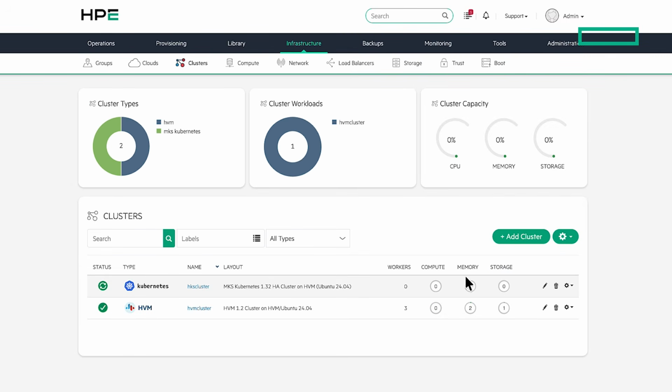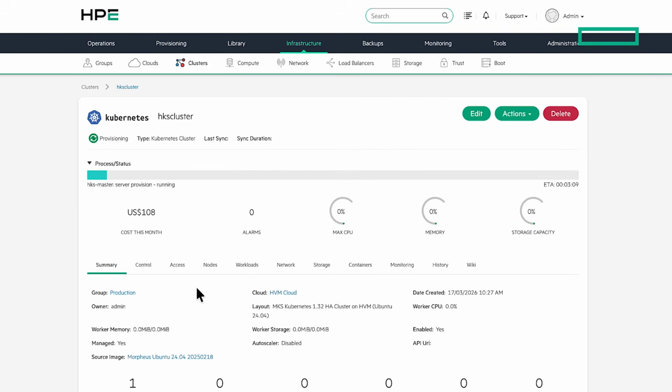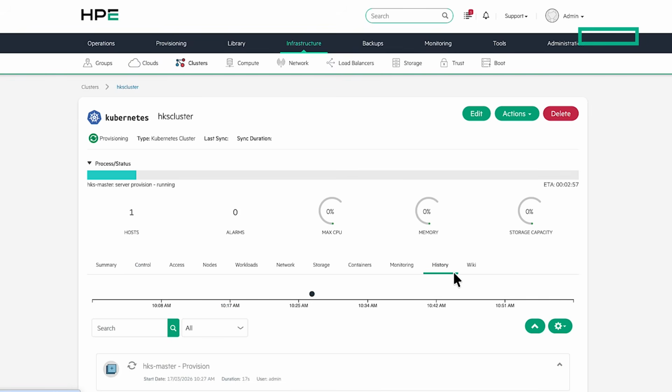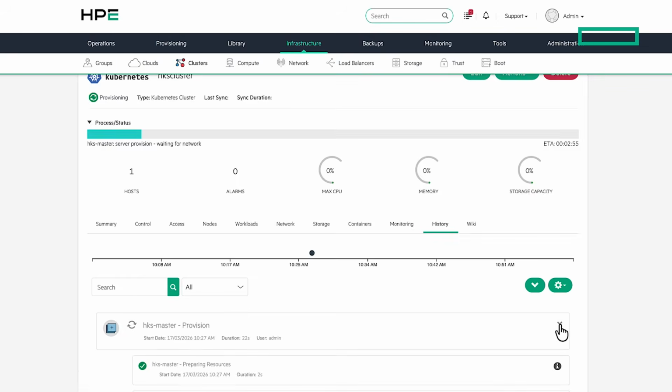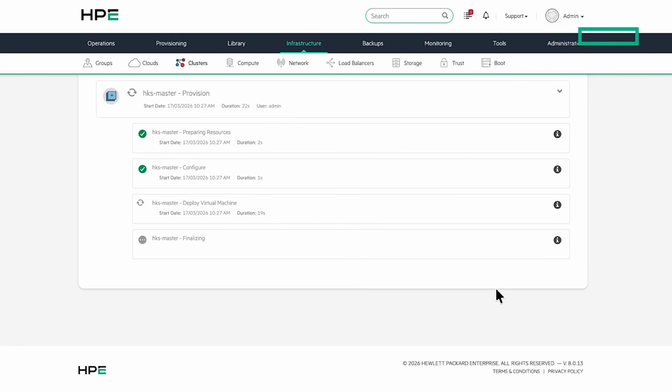The new cluster will appear in the list of available clusters. By clicking on the cluster name, we can monitor the progress of the install. Here we can see the cluster provisioning progress bar, which gives us a high-level overview of the provisioning process. To get more details, we can click on the History tab to view the details of each of the provisioning steps. We'll now pause the video whilst the cluster provisioning completes.